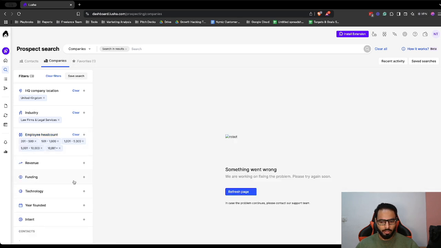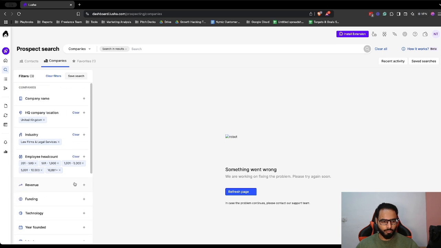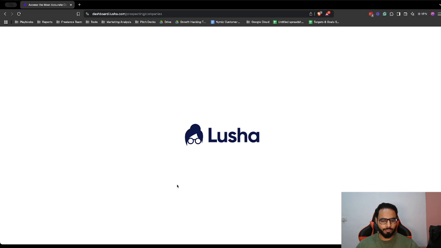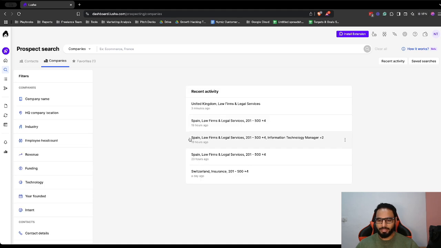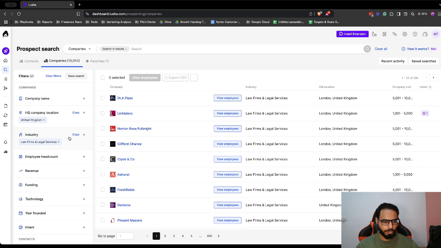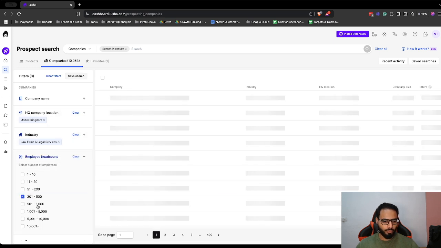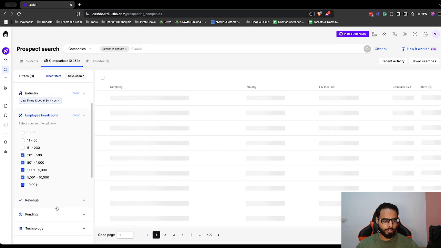And then going a bit further, for some reason it is causing an error, but let me just refresh the page. Yeah, this is very common with database tools. It just sometimes creates issues. So as you can see in recent activity, it has already saved my search and it has only selected two filters. I'm going to add the other one, 201 to 10,000.